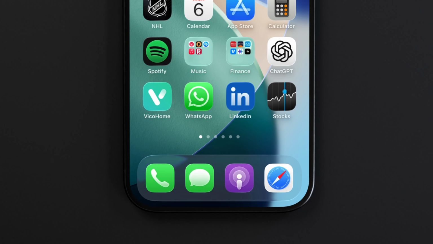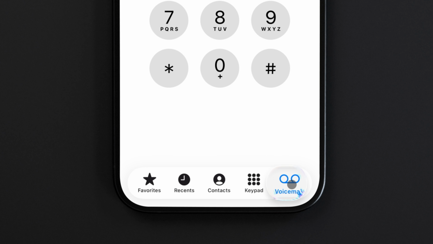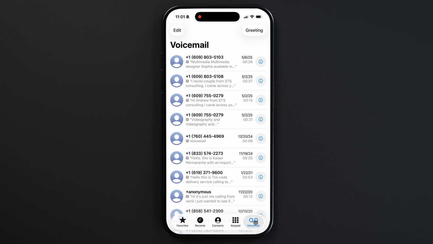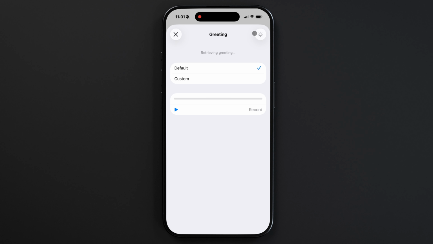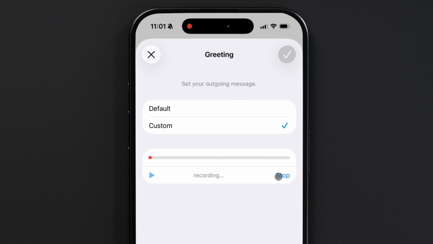To set up voicemail on your iPhone, open the phone app and on the bottom, go to voicemail. Then tap the greeting button on the top right corner. Here you can change between the default greeting or record a custom message that plays when a call goes to voicemail. Once you're done recording, you can play your message and tap the blue check mark to save it.